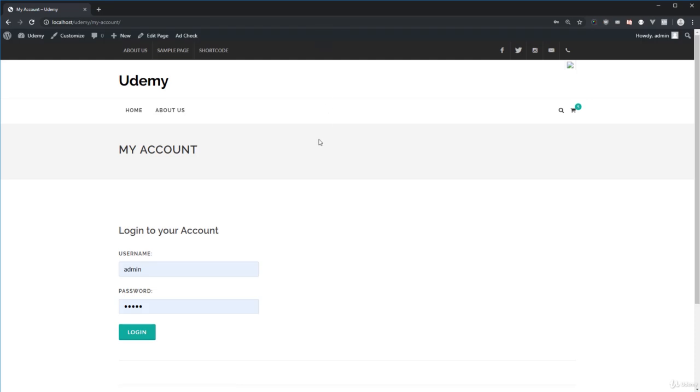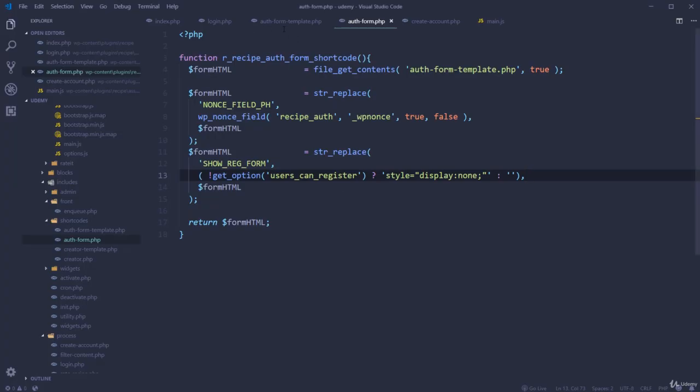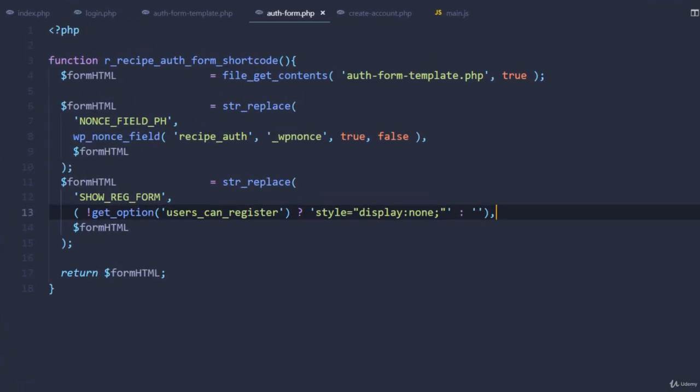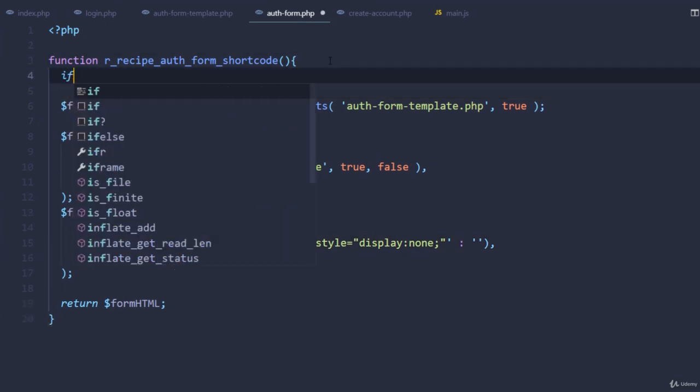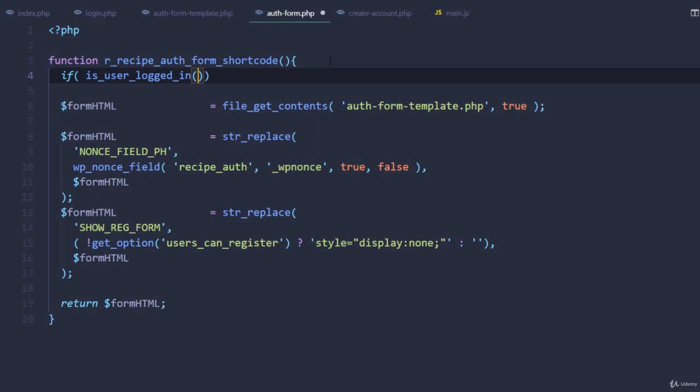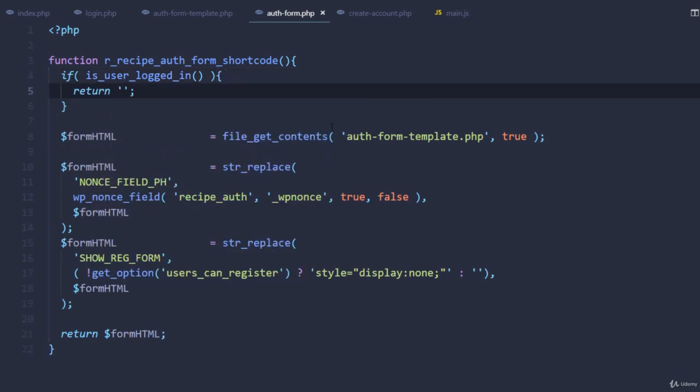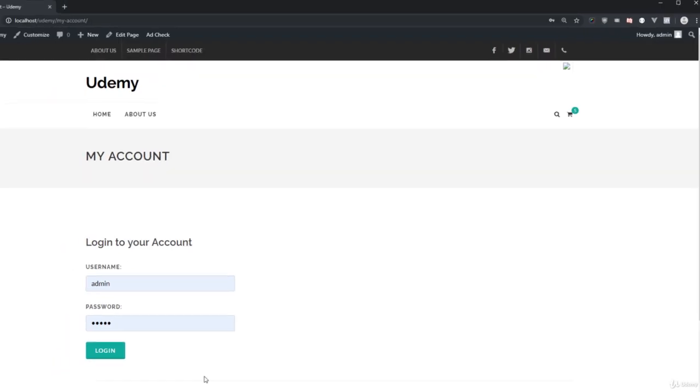It should not display. The very last thing I want to do is hide these forms if the user is logged in. Right now, I'm logged in and it should not be displaying. Inside the shortcode function, create a conditional statement at the very top. Call the function is_user_logged_in. If this returns true, we'll just return an empty string. Refresh the page and you should see nothing appear.